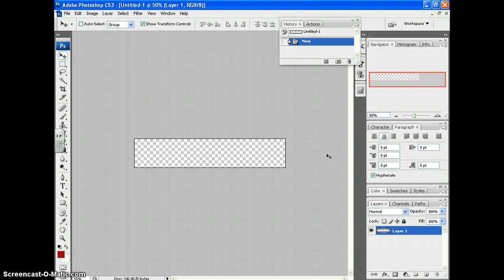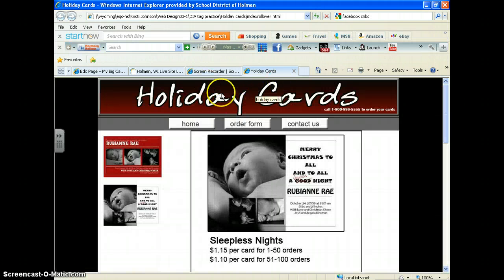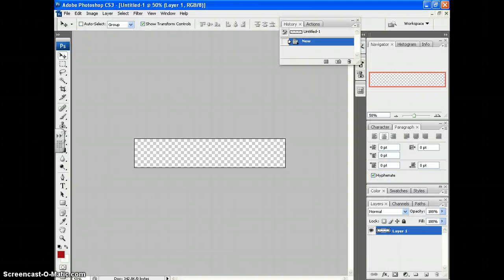And we'll start with our background color. Notice we had a gradient. So we're going to create that gradient. And the gradient can be found where the paint bucket is. So you just have to hold down on that little arrow to the bottom right, select gradient.